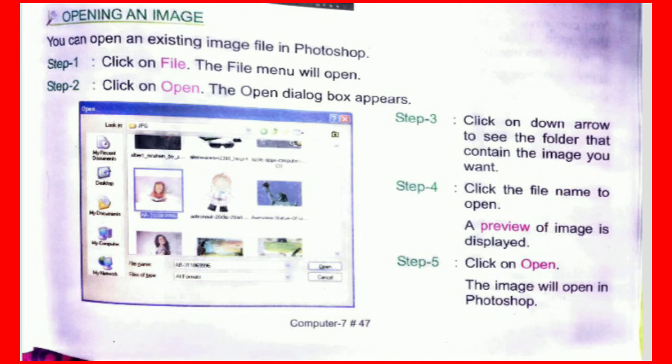Opening an image. You can open an existing image file in Photoshop. Step 1. Click on File. The File menu will open. Step 2. Click on Open. The Open dialog box appears.